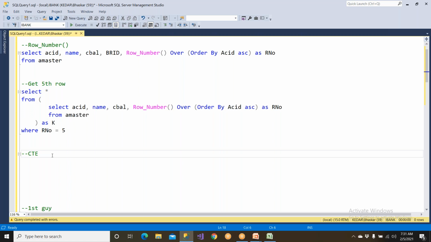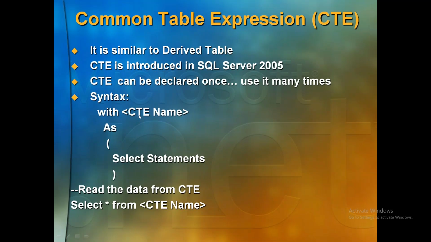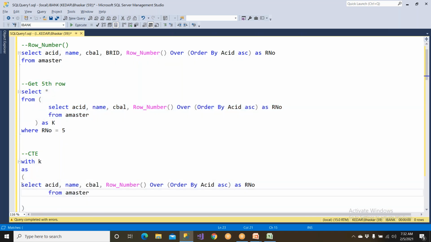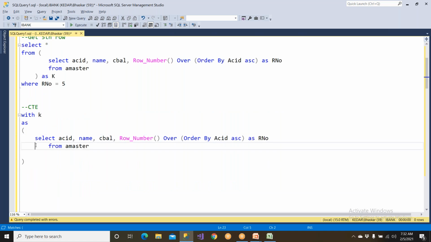Now here also there is a query, but you need to start with this syntax: with CTE name. What is the derived table name here? You can say CTE name K. So with K, CTE name is K. Now after that you say as, open the bracket, close the bracket, and you need to take this query, copy this and write it here. So this is how a CTE can be prepared.